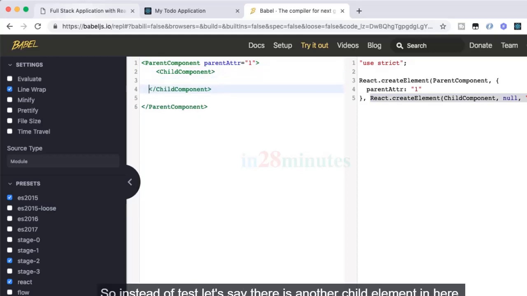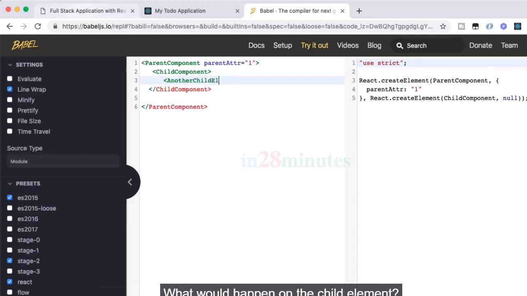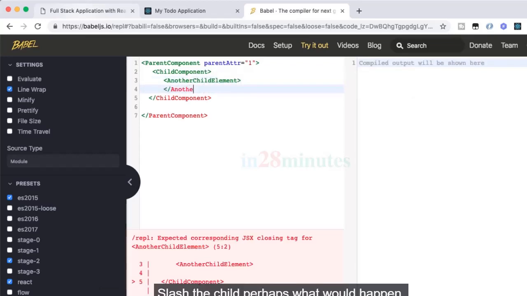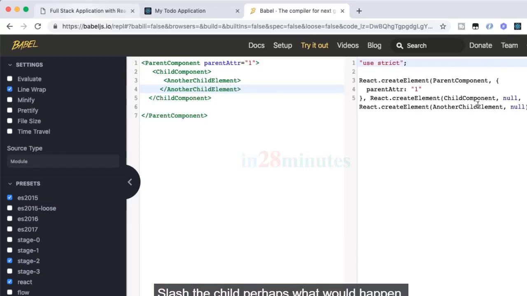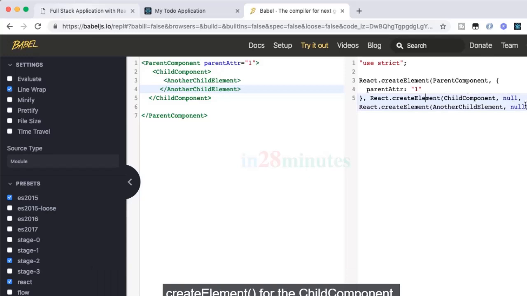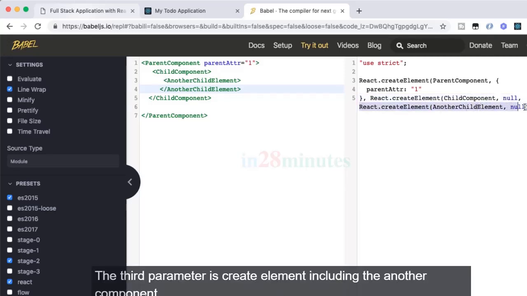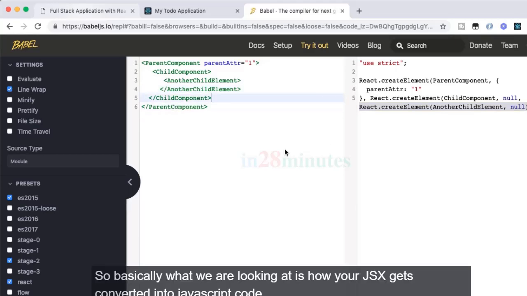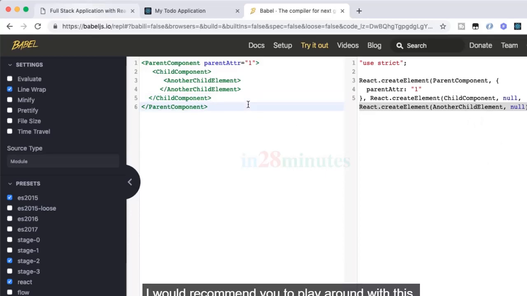So instead of text, let's say there is another child element in here. What would happen? You can see that this entire particular element becomes the third argument to createElement for the parent component. For the createElement for the child component, the third parameter is the createElement including the another child component. So basically what we are looking at is how your JSX gets converted into JavaScript code. I would recommend you to play around with this.